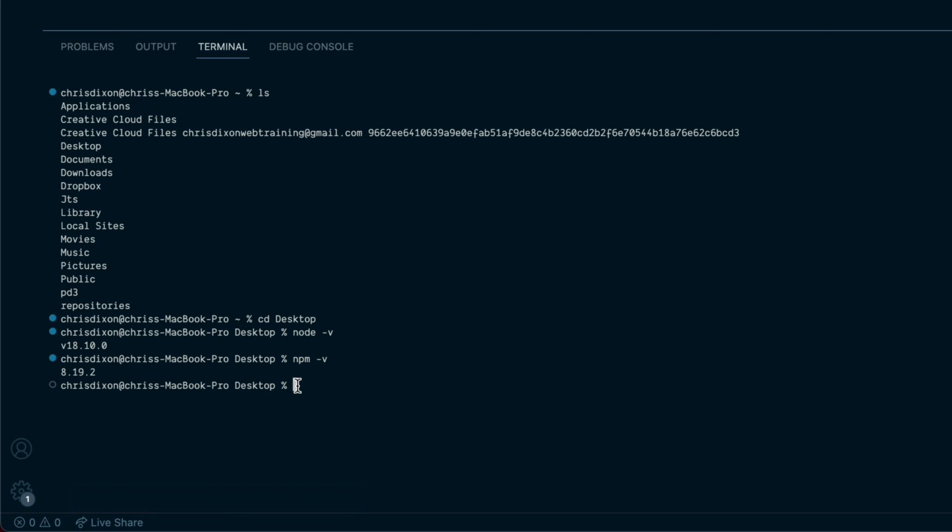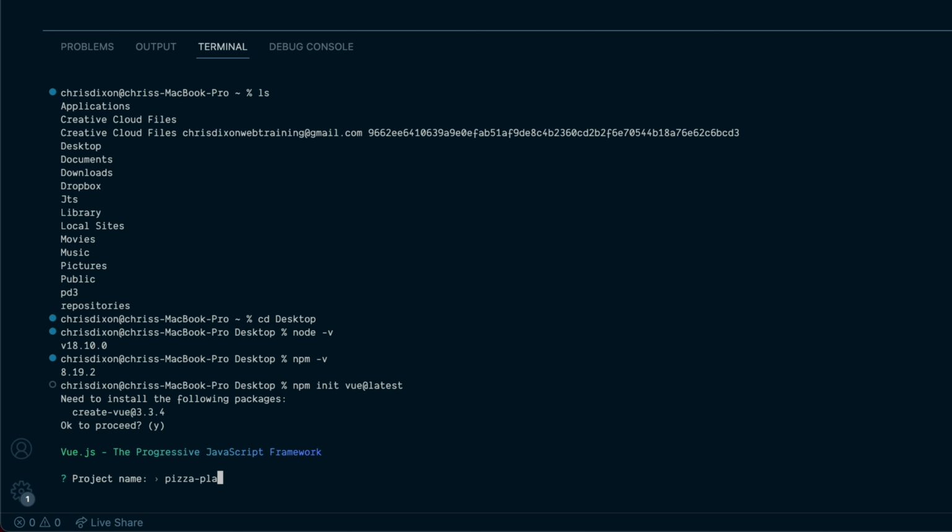To create a Vue.js project using Vite, we need to run this command. This is npm init vue@latest. Hit enter. It's asking us to install the following packages, which is create-vue. This is fine, so press Y or hit enter. And then we're asked a series of questions. First of all, the project name. Mine will be Pizza Planet. You can change this if you want to.